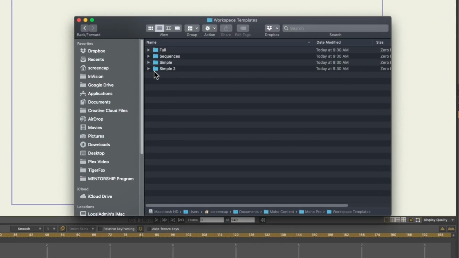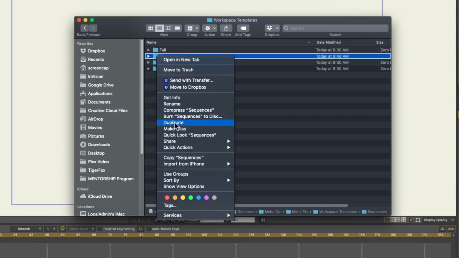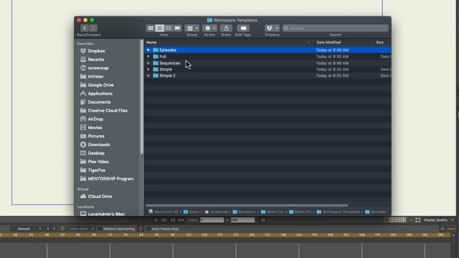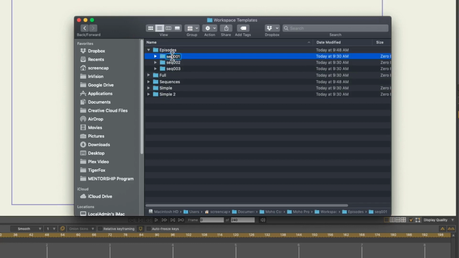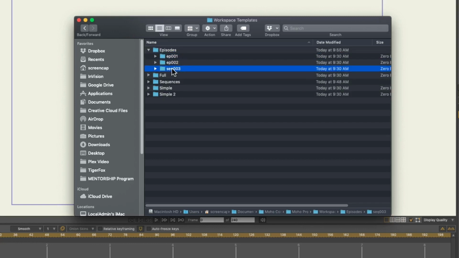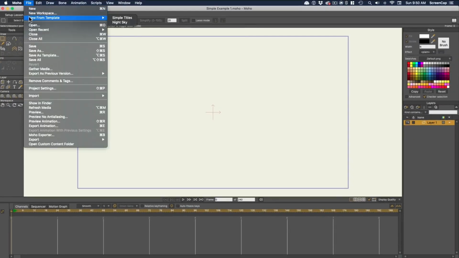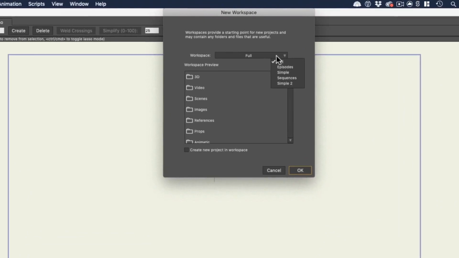All you have to do is make a folder here with the name you want for your template, and then make all the folders inside that you want your workspace to have. For example, I could copy the sequences workspace and rename it episodes, and then rename the folders inside to reflect that. Then if I go back to Moho and go to set up a new workspace, Episodes is available on the dropdown. So Workspaces is a great way to make sure you're being consistent with how you organize all your files.